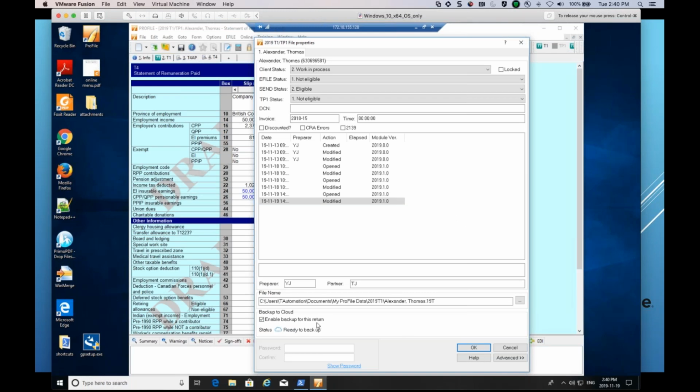So what that means is if this is switched off, then your backup is disabled, even if you've logged into your One account. So in order for me to back up this return or choose not to back up the return, I would have to go to this section here, backup to cloud. I'm going to enable it, and the status is now ready to back up. And so what that means is as soon as I press OK to save this return, it's going to back up this return right up to the cloud account.